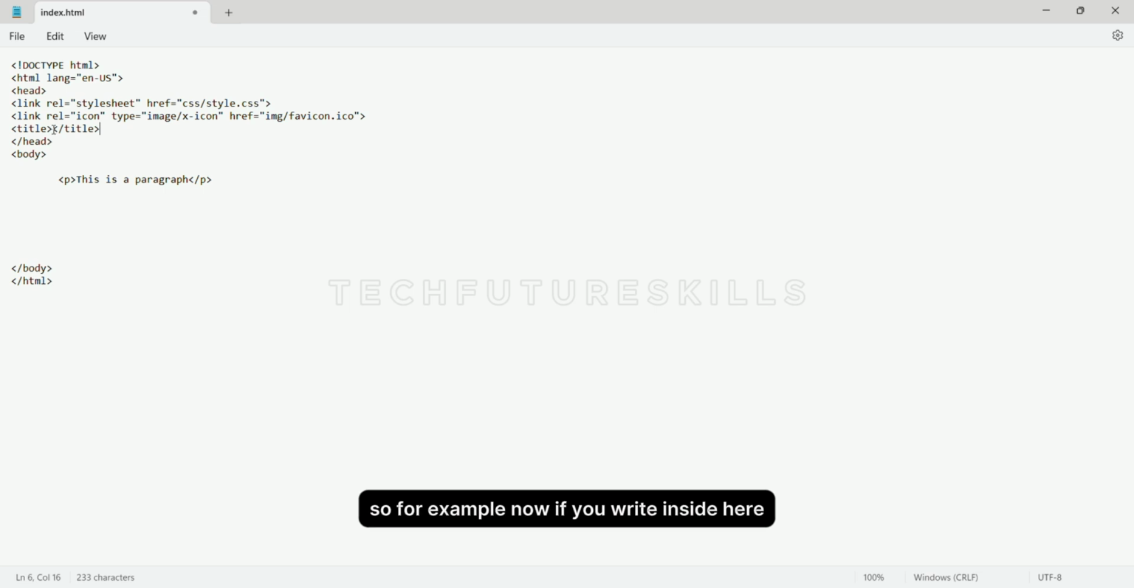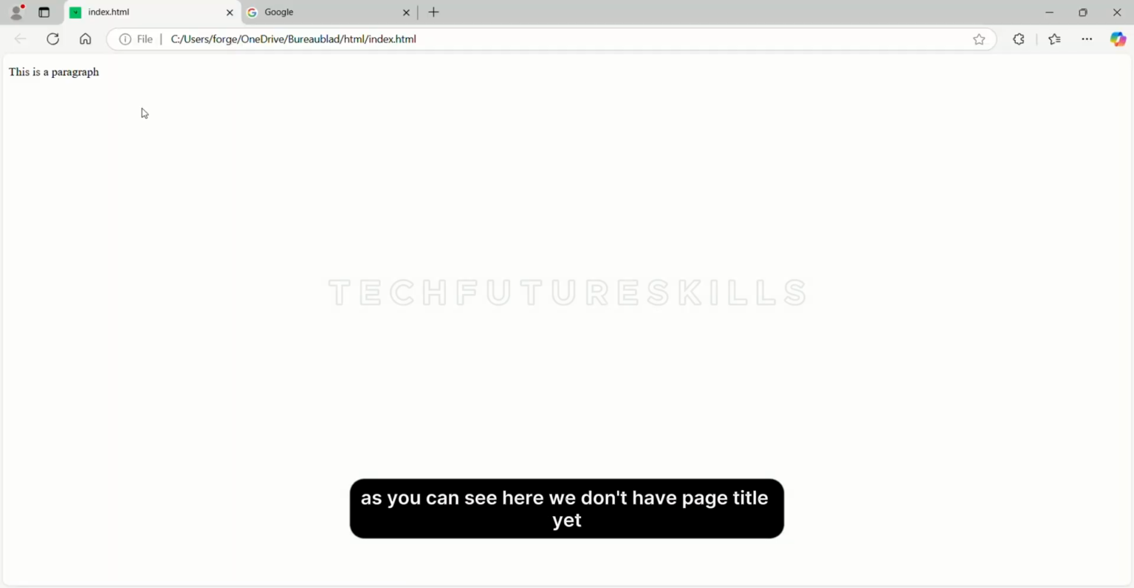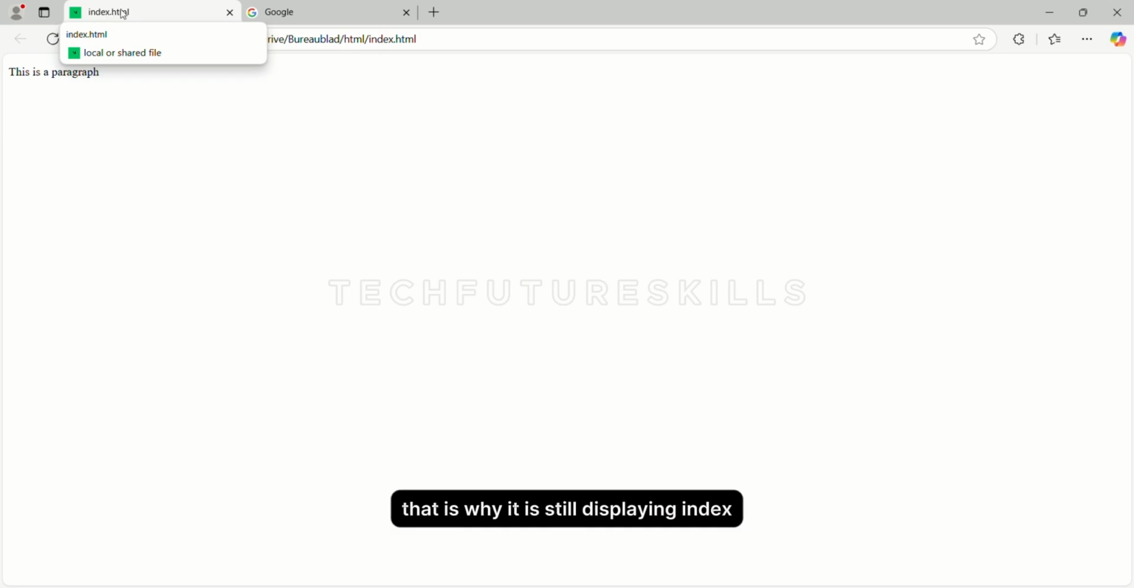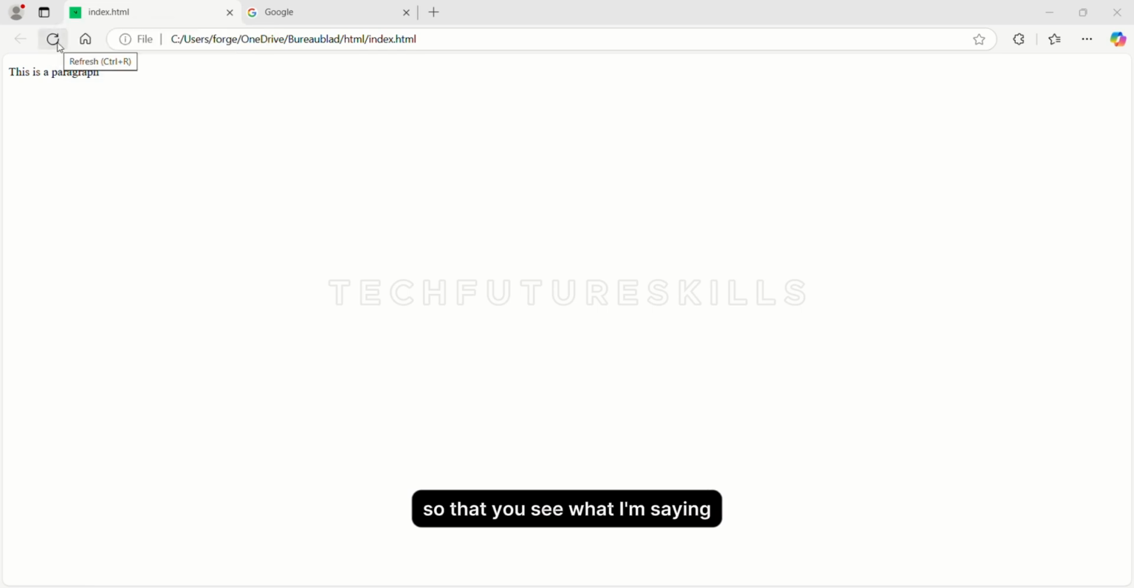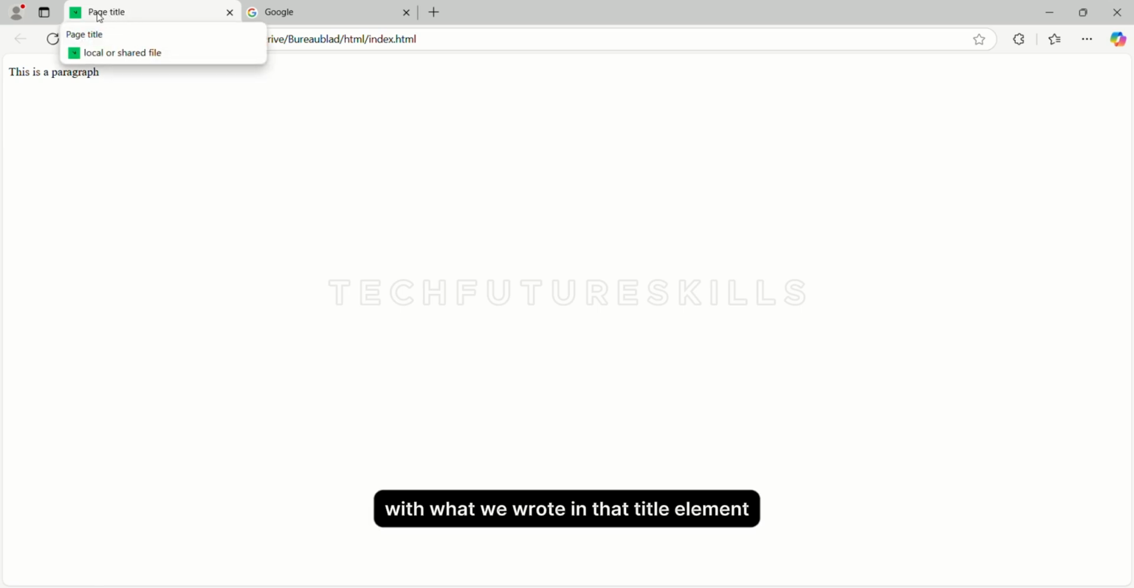So for example, if you write inside here only "page title", then go ahead and save your document. And now go over to your web page in the browser. As you can see here, we don't have the page title yet. That is why it is still displaying index.html. But now that we have given it a page title, if I refresh this web page now, then this index.html will go away and the title of our page will now replace it here in the browser tab. So let me refresh the browser so that you see what I'm saying. So as you can see, it has replaced it with what we wrote in that title element.